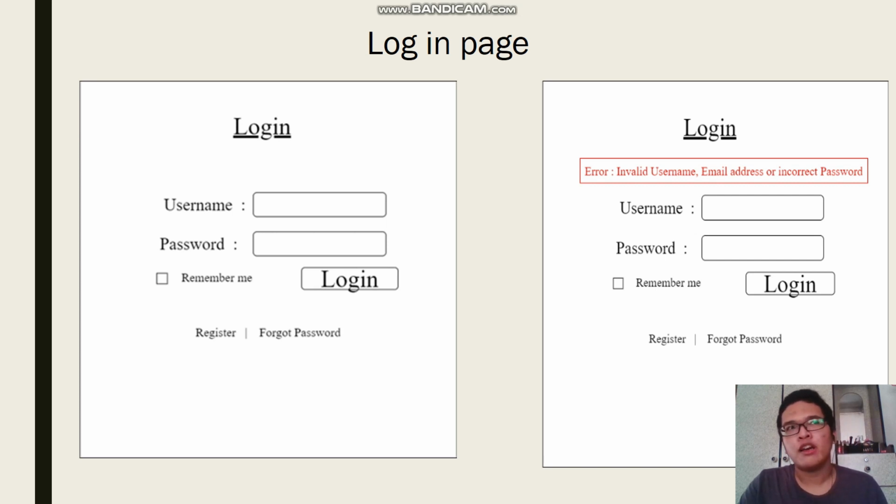The interface will need to be explained with the eight golden rules of Shneiderman, and the design must be based on the rules also. As you can see here, here is the login interface. There are two login interfaces here. I'm going to explain it in the next slide.